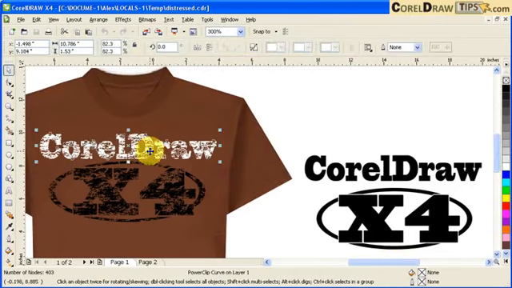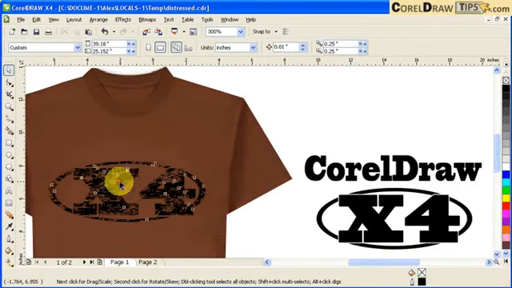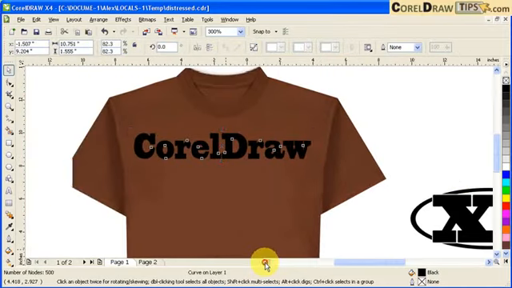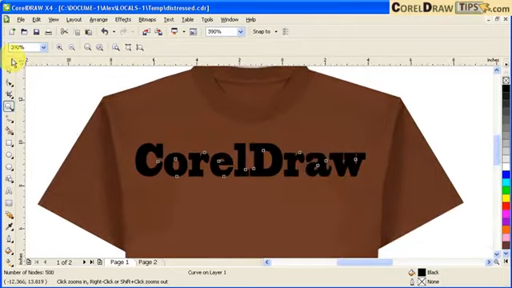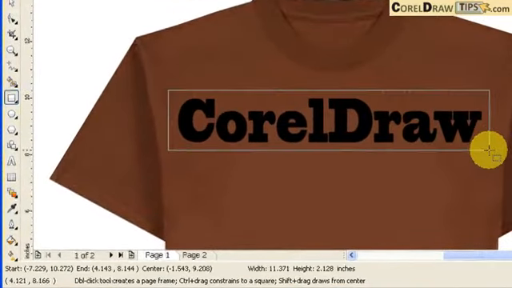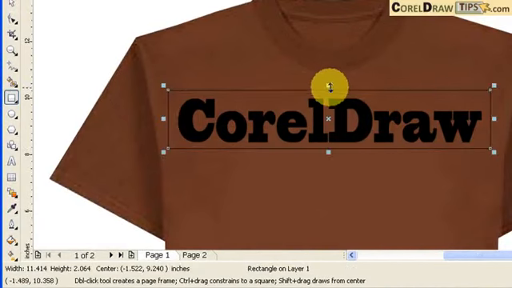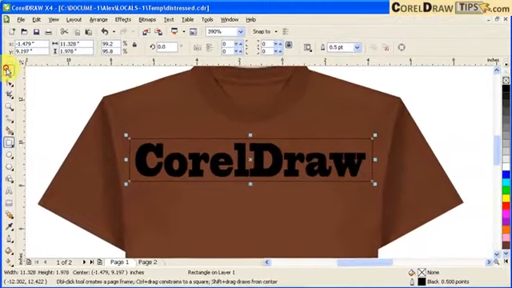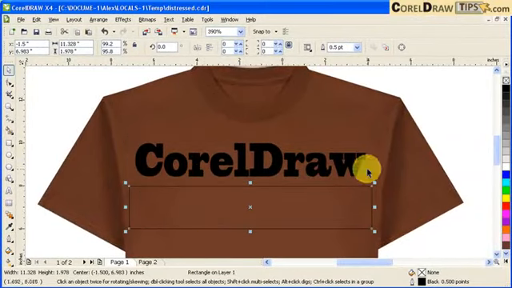Okay, so I'm going to delete this first, CorelDraw and the X4 here. I'm going to move this over this side. Okay, and the first thing we have to do is create a rectangular box just to enclose that CorelDraw text, because later on we're going to power clip that. Okay. So I'm going to move it down.